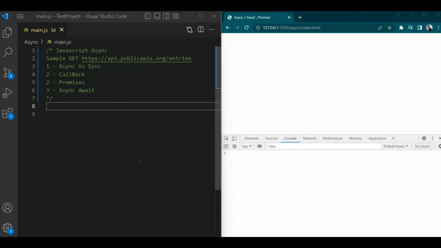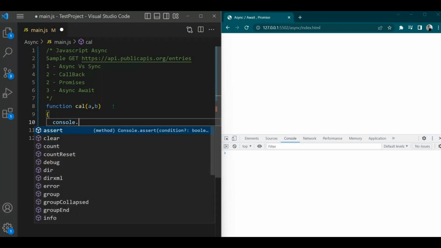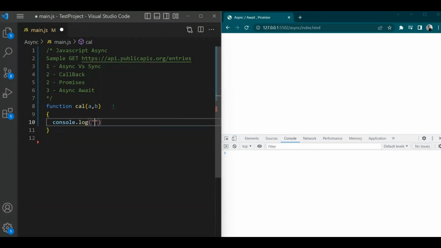So let's put a function here, function calculate, and in this calculate I'll take two arguments, a comma b. Then I'll put a console.log: a is a, and b is b. Then I'll return a plus b. That's all.